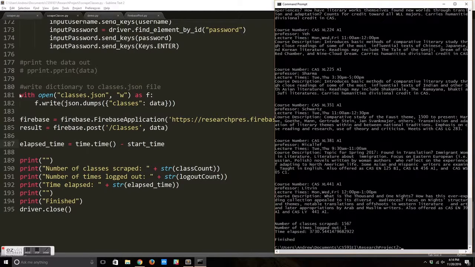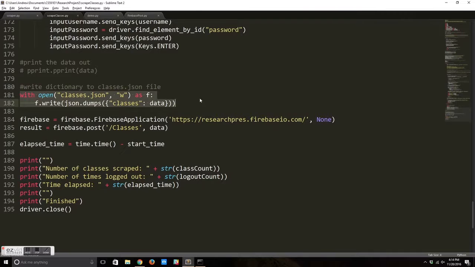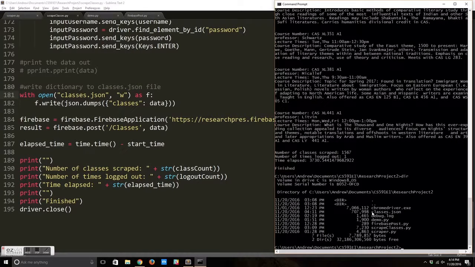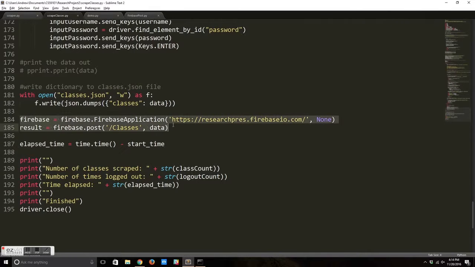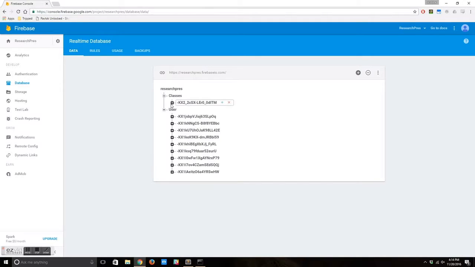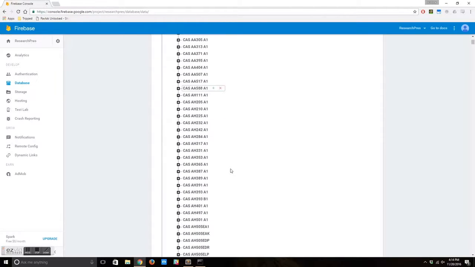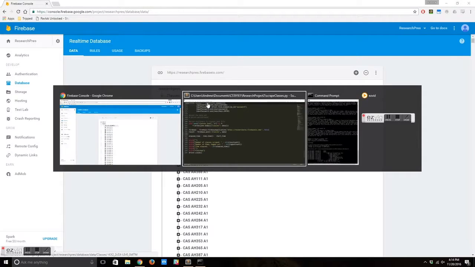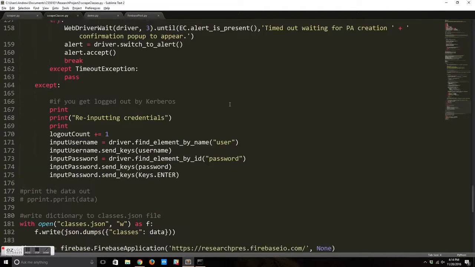You can see here that I saved all the data in a JSON file, classes.json. And you can also see that I inserted it into our Firebase database, which you can see right here. So all the classes should be here. It's got a funky ID name because I didn't specify it. When I put it into the actual database for our project, I'll clean that up. But yeah, so that's web scraping.